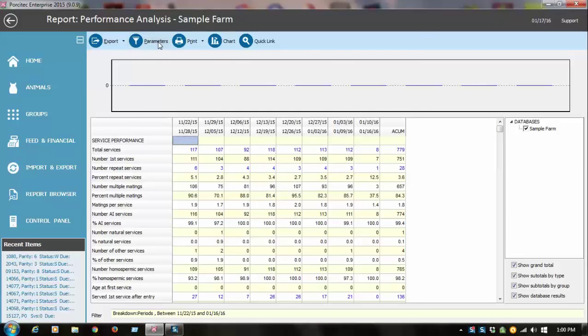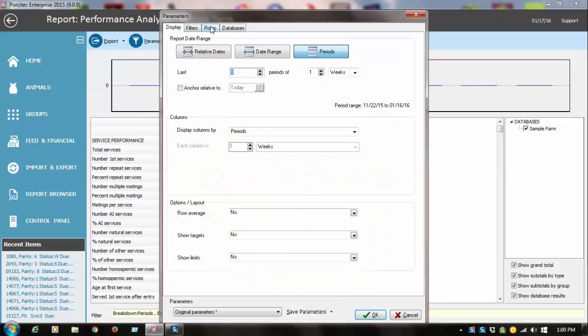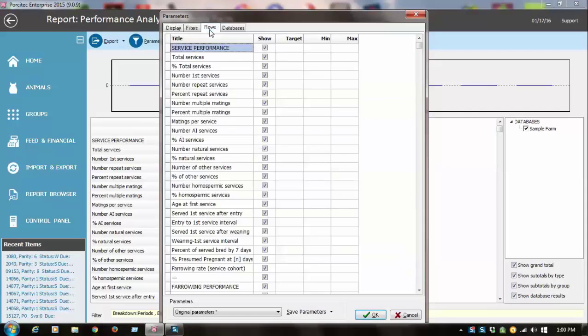For example, click the parameters button, and if I click rows, you can see that these are all checked by default, but you can turn off the ones that you don't use, and then save. Again, we save the parameters, give it a name, and you'll have a custom report.